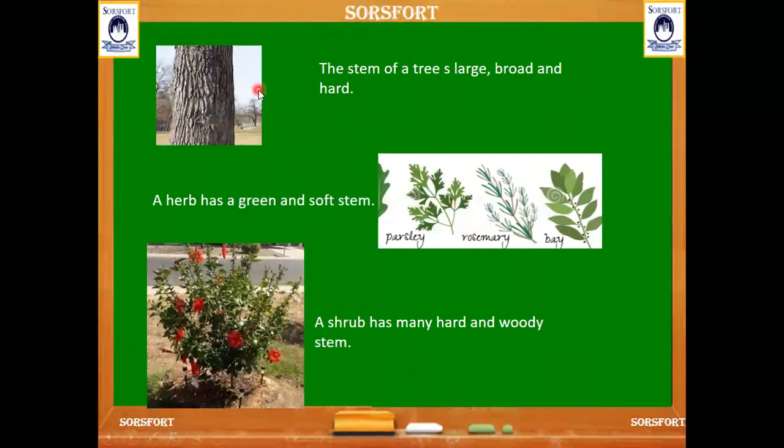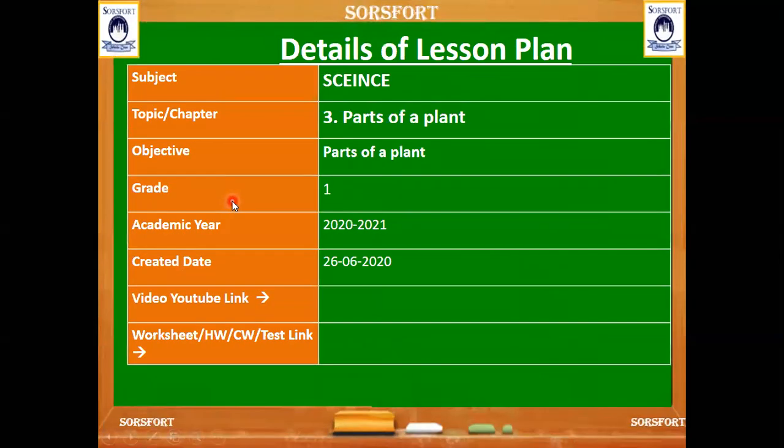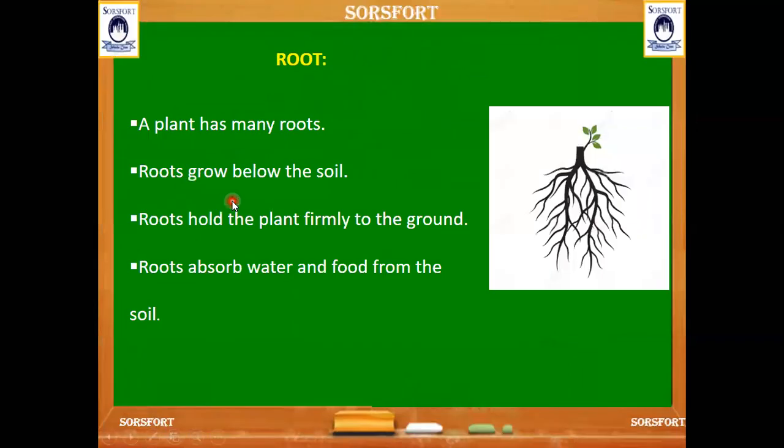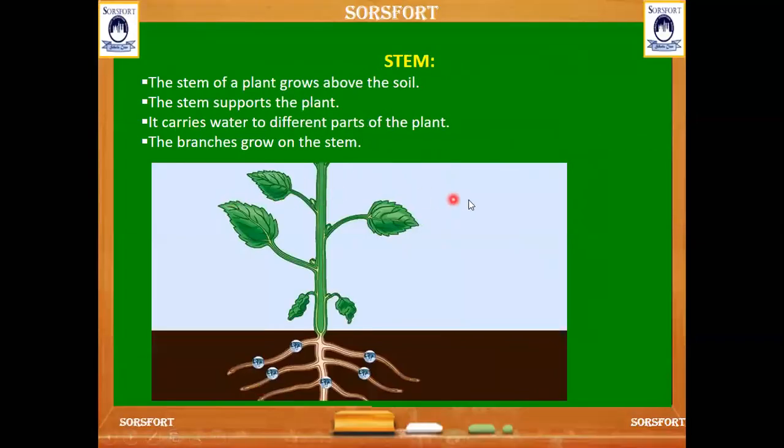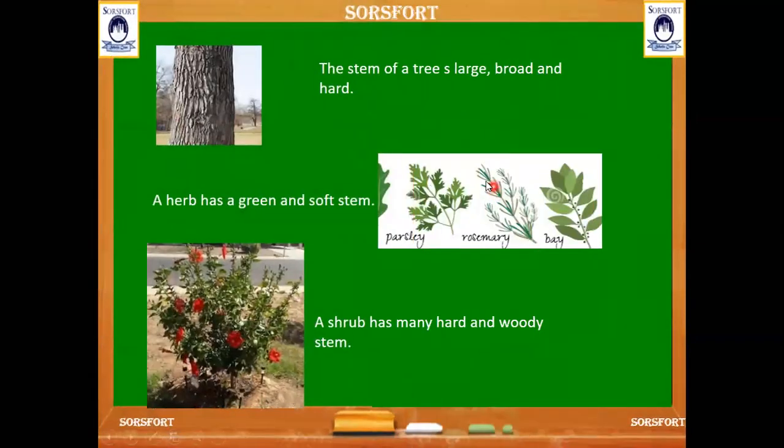Here are different stems. The tree has a large, broad and hard stem. And the herb has a green and soft stem. Here is the shrub, which has a hard and woody stem.